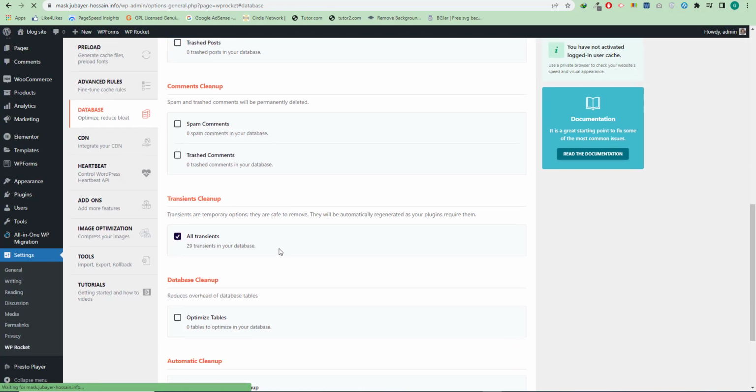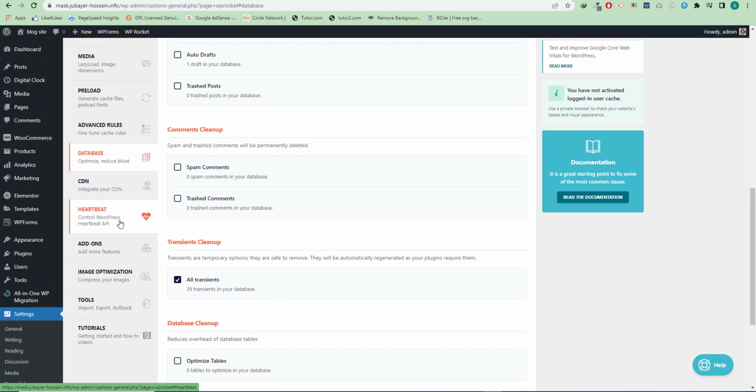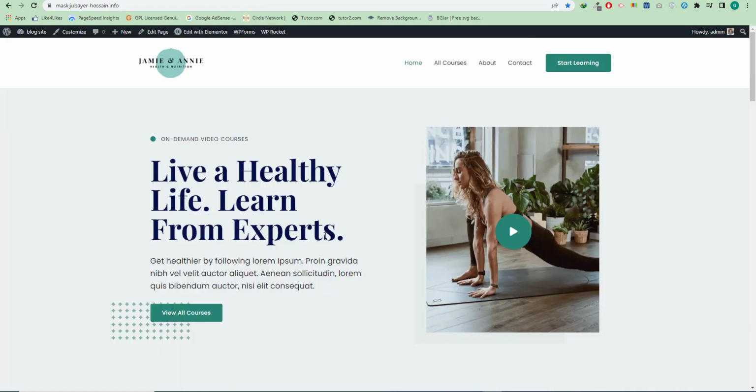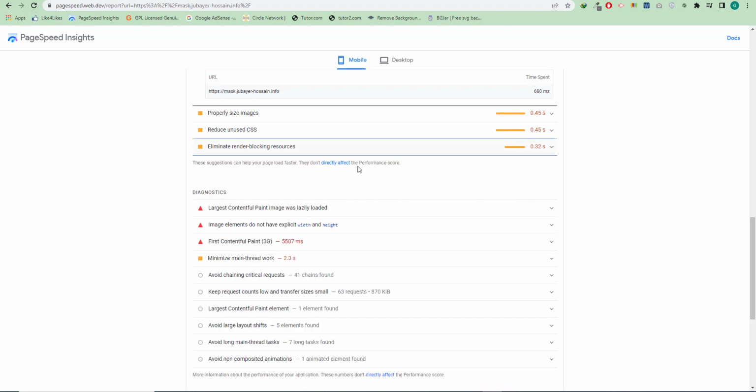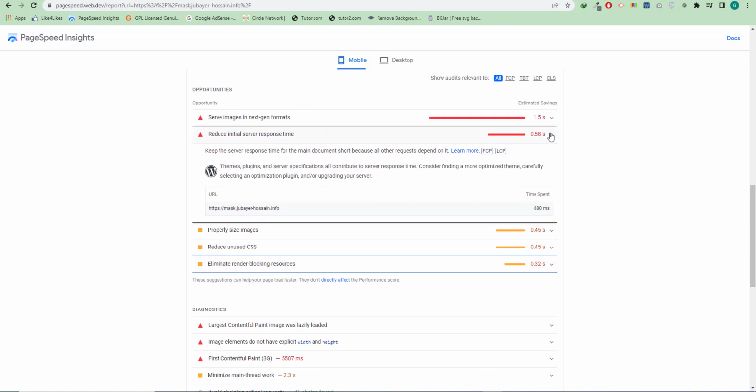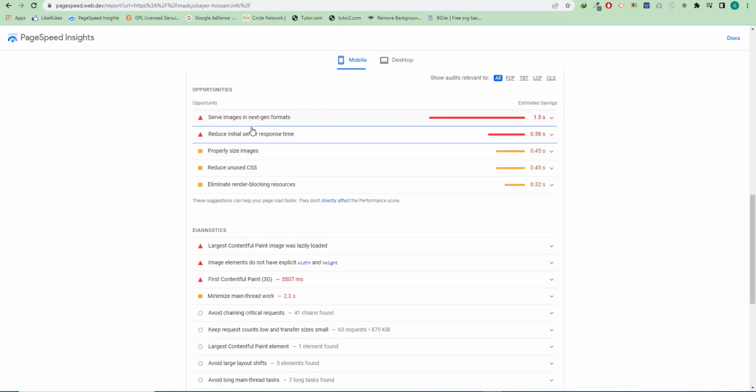Alright, okay, so everything is fine, I can see. So that's it for the backend for now, but we have to do some other tasks. As we can see on Google, we have to use next-gen format images, right? So we can do this part with WP Rocket. We have to use an extra plugin for that.